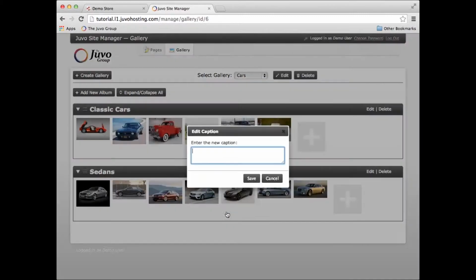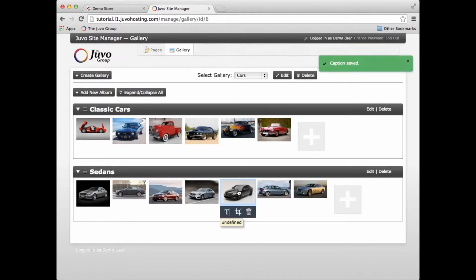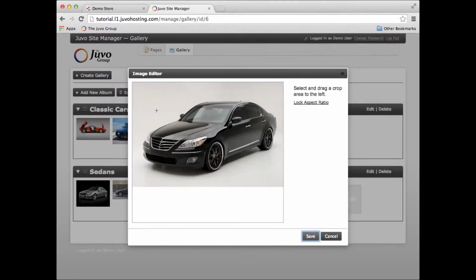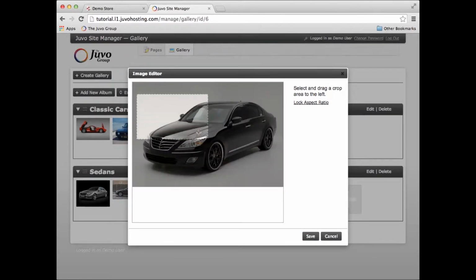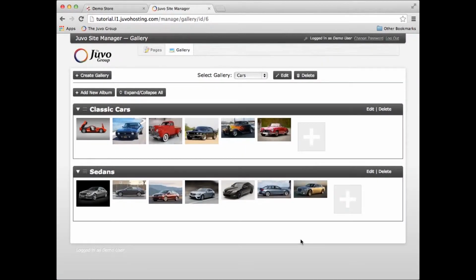First, we'll give it a caption. I'll just type in black sedan. To crop the image, we'll click the bottom middle, and you simply click and drag in the desired space that you want your image to be, and press Save.